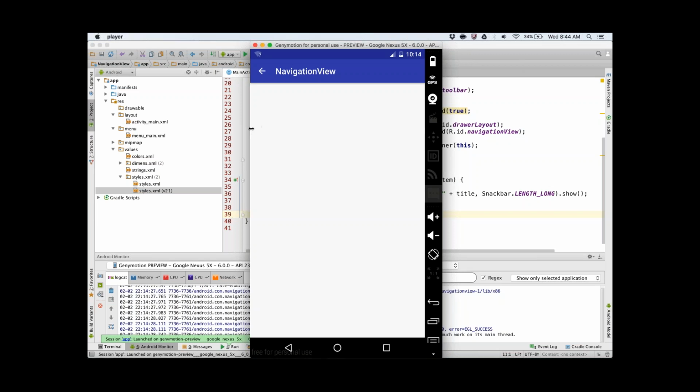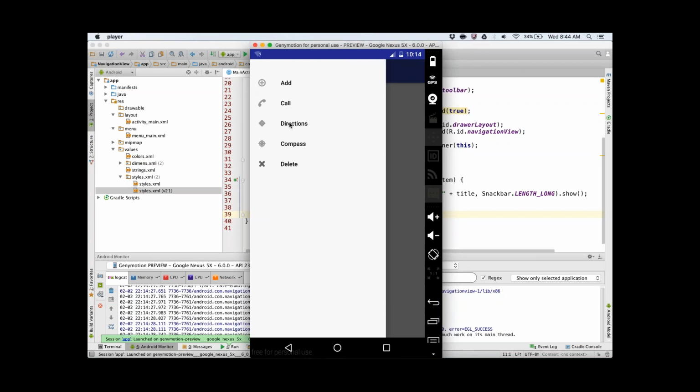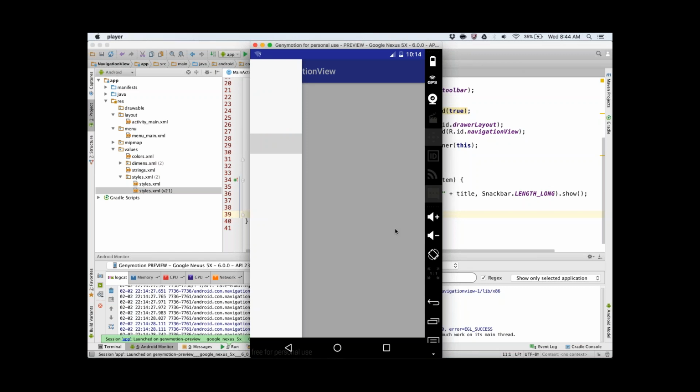Now when I click on the item, I'll drag the navigation menu, click on direction, and now you can see I'm getting selected item is direction. But the problem you will see is that when I select the item, the navigation view doesn't dismiss. I want that whenever I select the item, it should get dismissed.